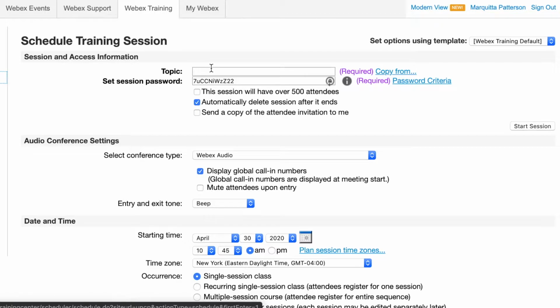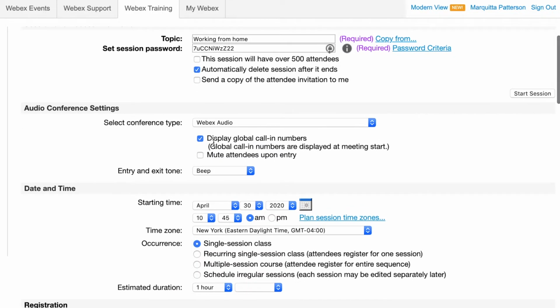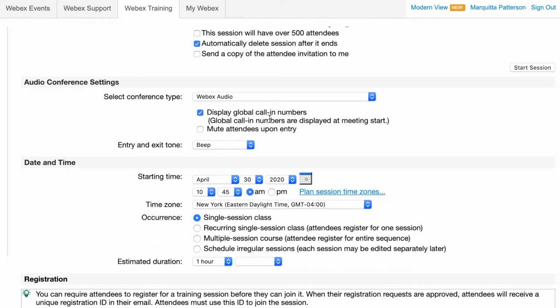Here you have to insert all of your information. So let's name our session. Next, do you want to automatically delete this session after it ends? And that is generally already highlighted. So next is your audio conference. You want to always make sure that it says your Webex audio.